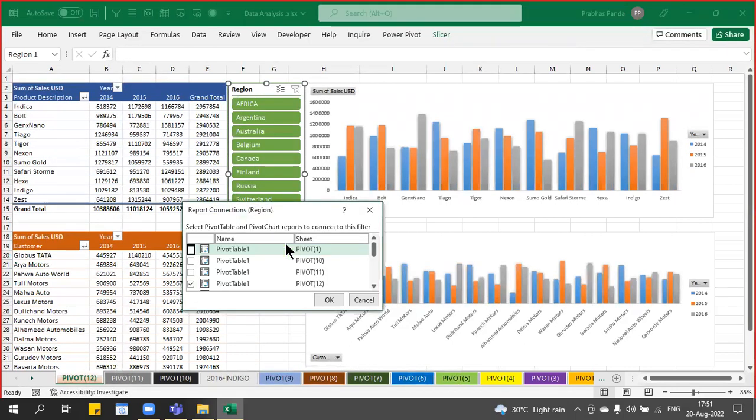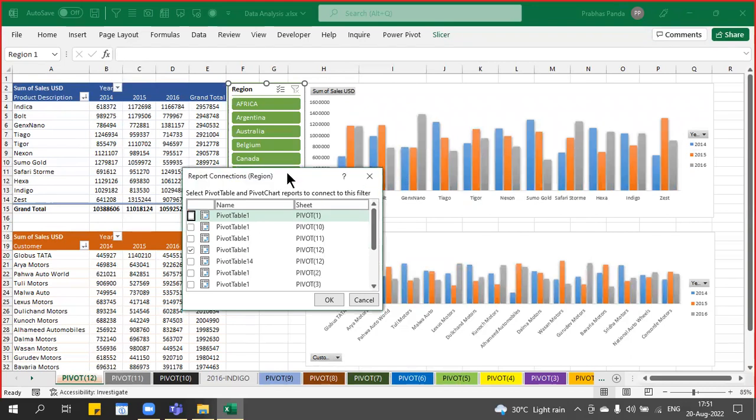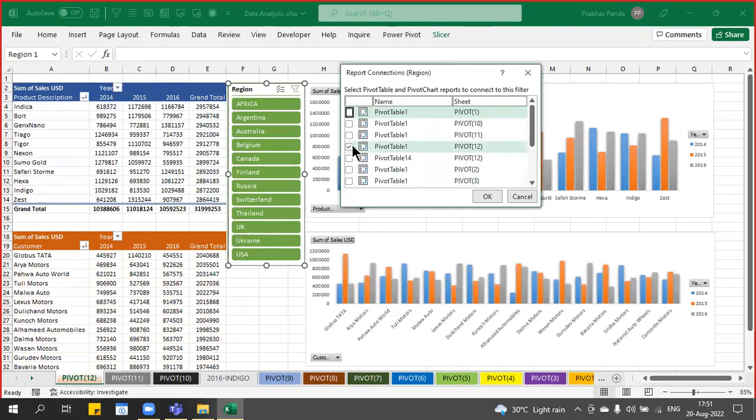If I go for Report Connections, it will take me to a dialog box where you see exactly which pivot table is connected to that slicer. That checkbox alone is selected. Exactly below that is our second pivot table, which is below, and that checkbox is not activated. You can activate it. This is how, if you want to connect a particular slicer to multiple pivot tables, you can do that.